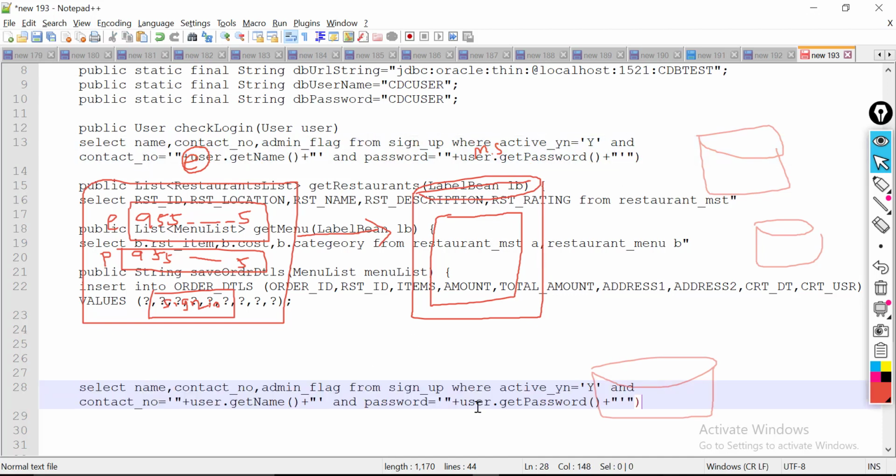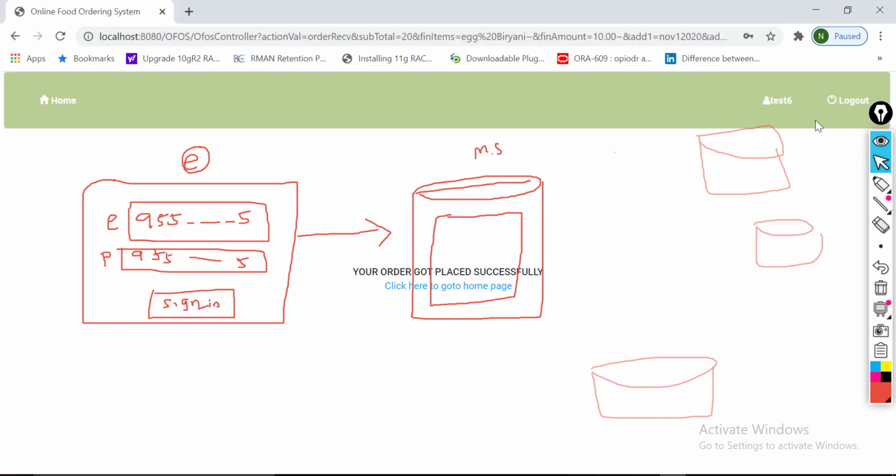I'll put it here. What is the entered username? 9 1 2 3 4 5 6 7 8 9. And what is the entered password? 9 1 2 3 4 5 6 7 8 9. So this is what I entered. Let me try to do it again.